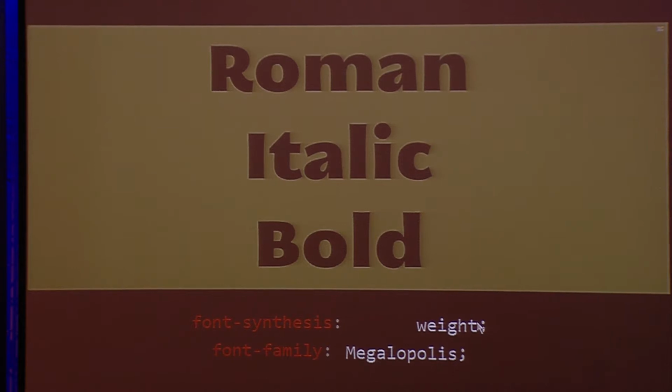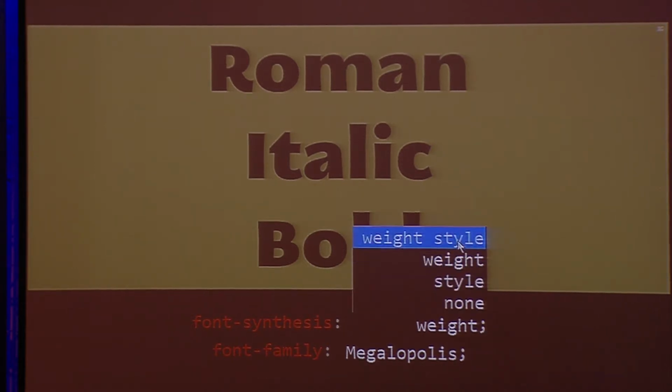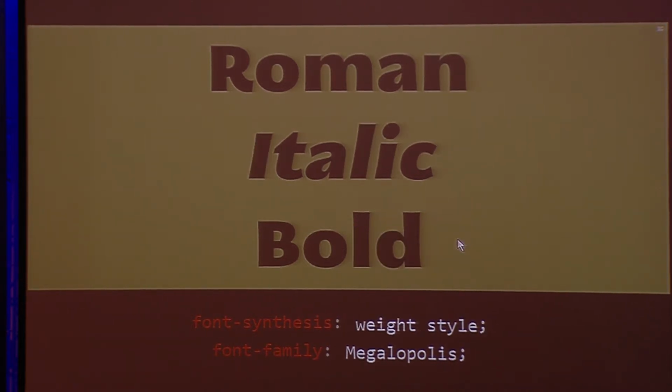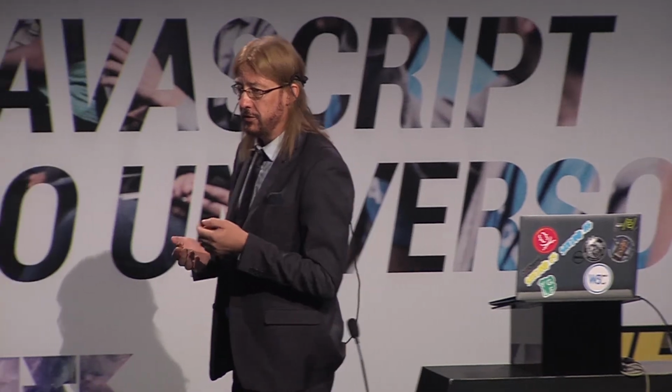That one only has a bold, it doesn't have anything else. So if we set it to weight and style, then it does synthesize the italic there. It means you have the freedom. If the font you're using doesn't have much variation, then you can tell it to synthesize, and if otherwise, you can tell it to not, as you wish.